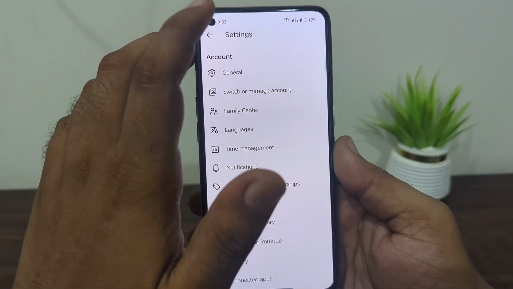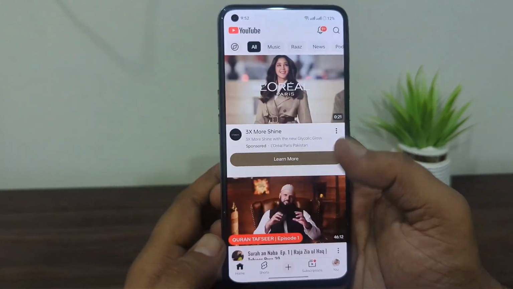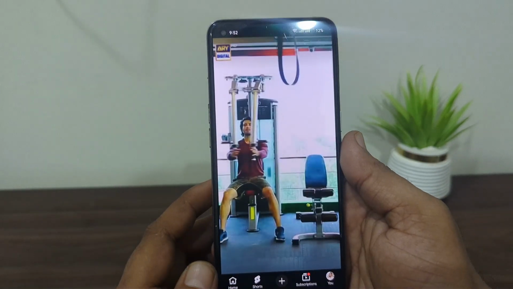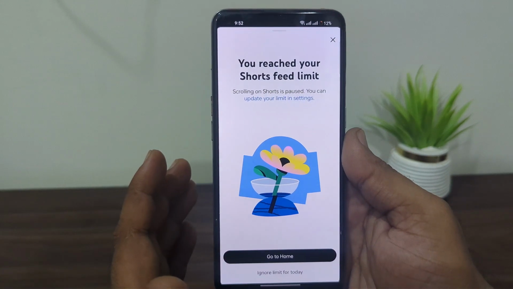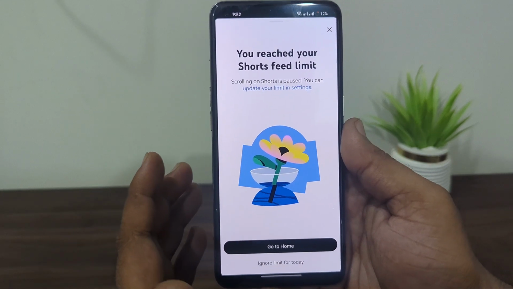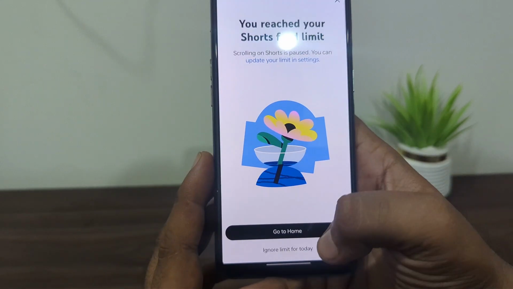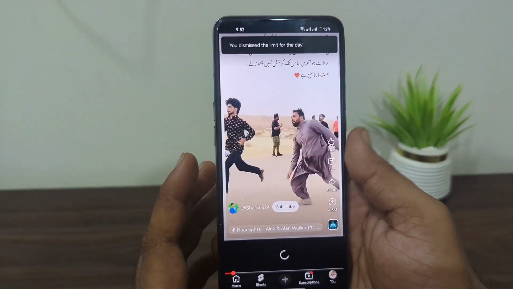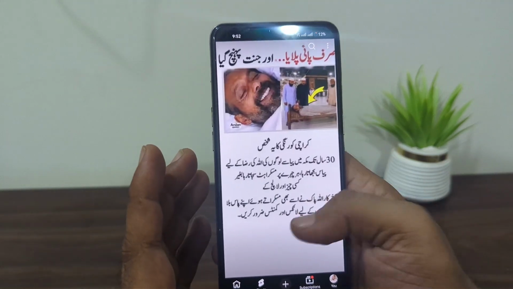Now go back to the YouTube home screen and refresh your feed. From this point on, if you try to open YouTube Shorts, you'll see a message saying you've reached your Shorts time limit. You can choose to ignore the limit if you really want to continue watching, or simply go back to the Home tab and continue watching regular videos instead.